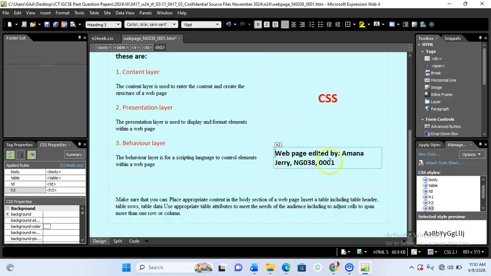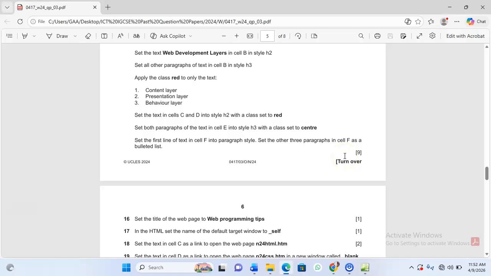Let's look at what it looks like in the design. Yeah, so this is centered, the text is centered. Okay, so let's move on. It says we should set the first line of text in cell F into paragraph style.